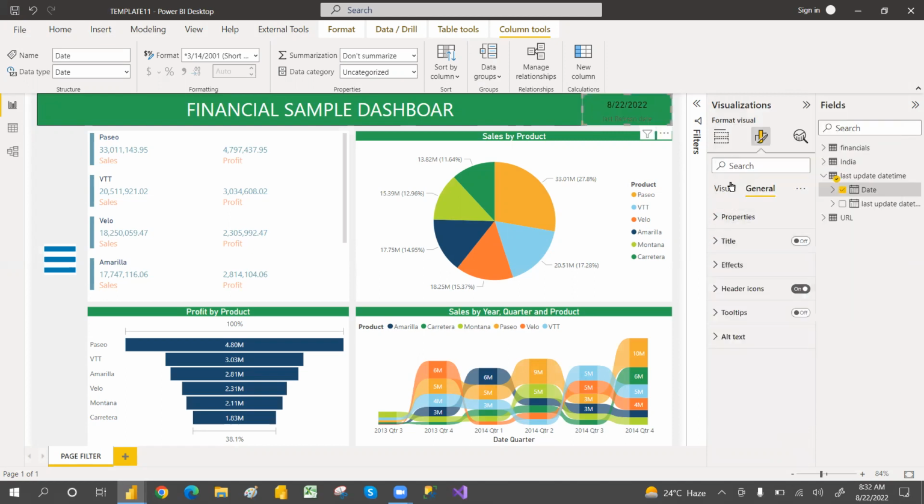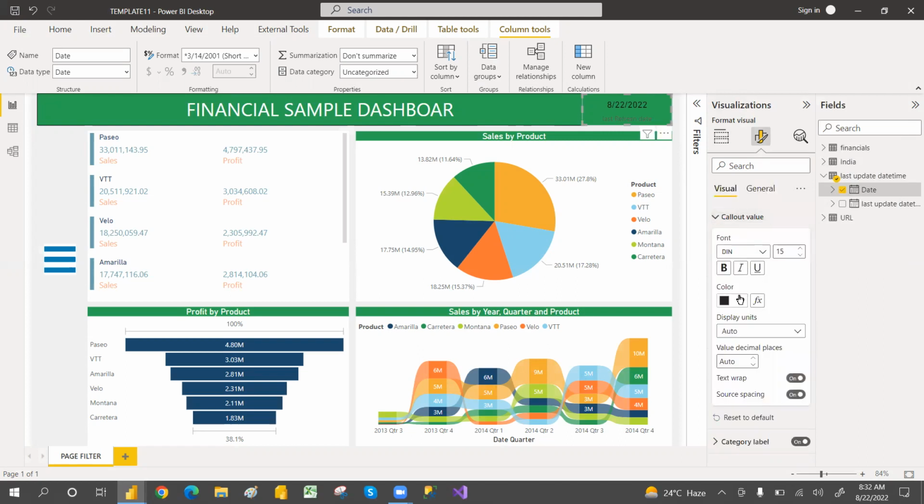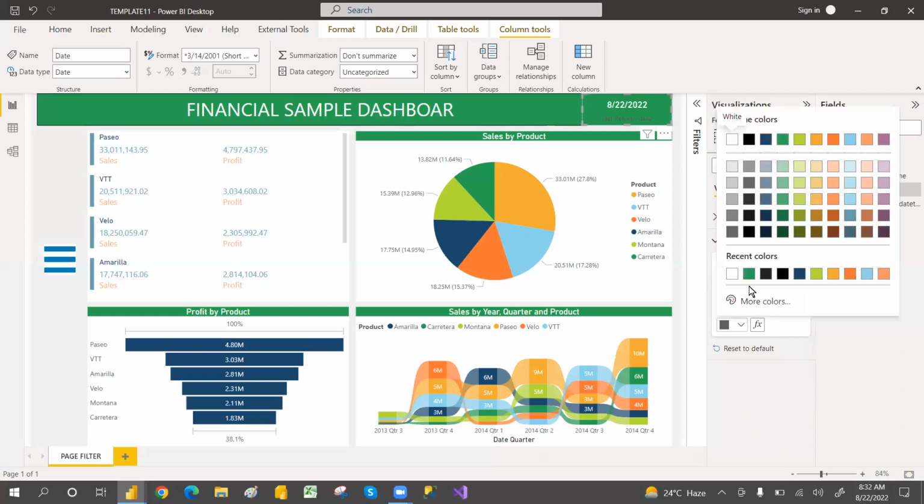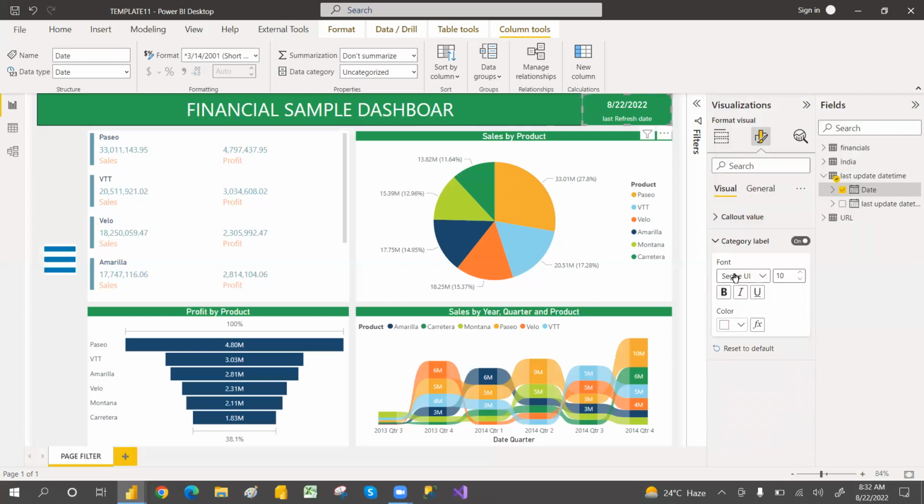You can go again and change the font color from here. Even the label color, if you want to change it, you can go and change the label color also. Okay, this way we can add it.